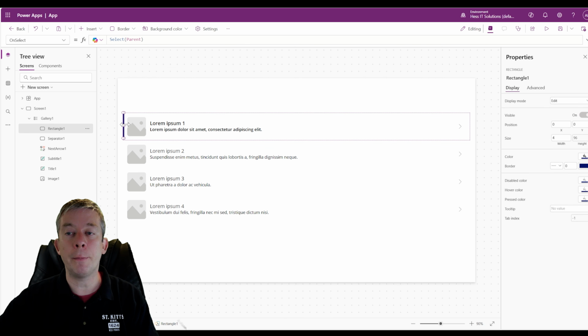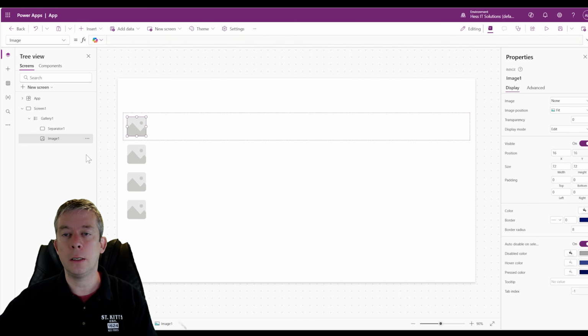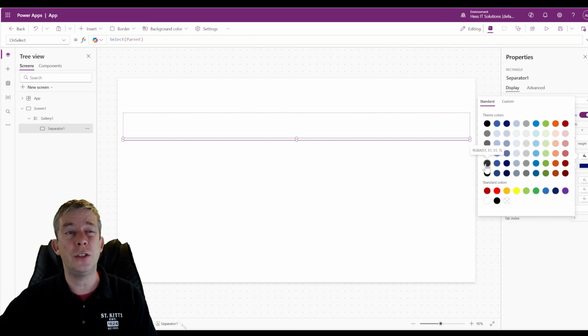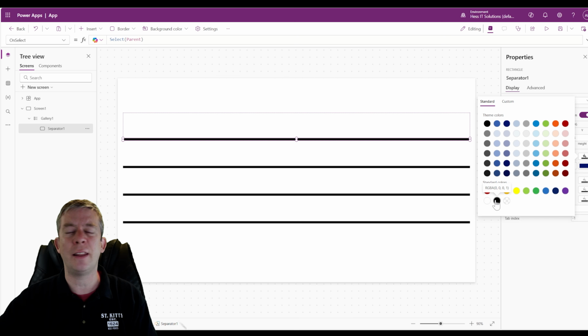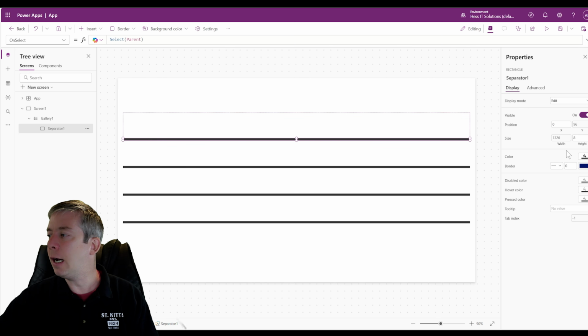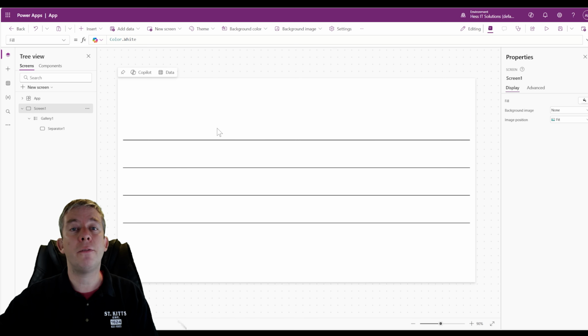Next, I'm going to delete everything in here except for the separator. Delete, delete, delete. Okay, all we have left is the separator. I'm going to change the color to a dark gray. I don't really like black, that's too dark. Let's do a slight gray, maybe right there. And the height of it is going to be 2. Now we have a separator on our gallery line items.